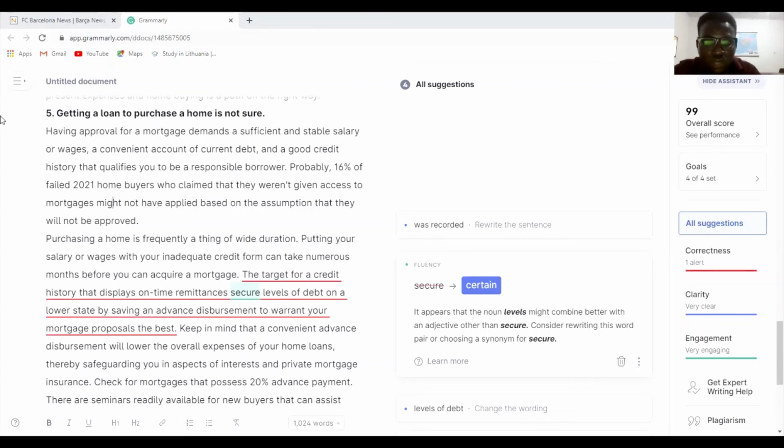So ladies and gentlemen, I want to believe that you all have learned something today, and I'm going to stop sharing my screen right now, because I just want to clarify this to every upcoming writer who plans to use Grammarly. This is how it is done. This is how we do it.